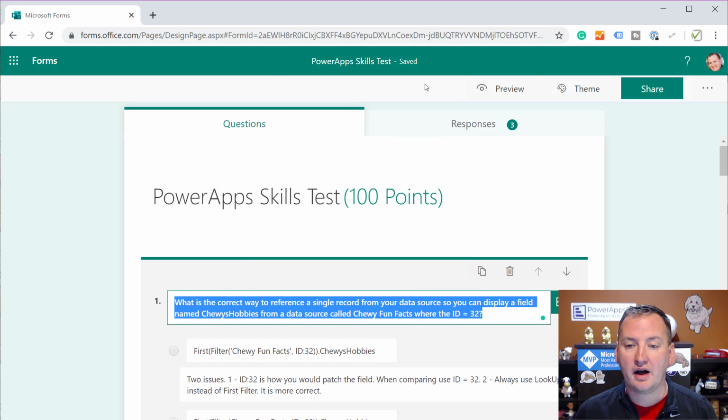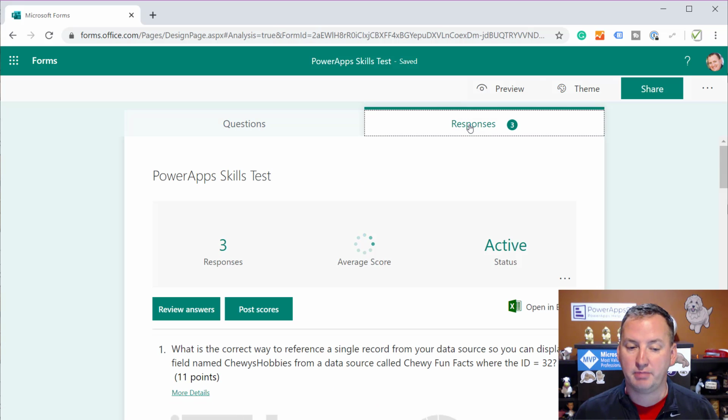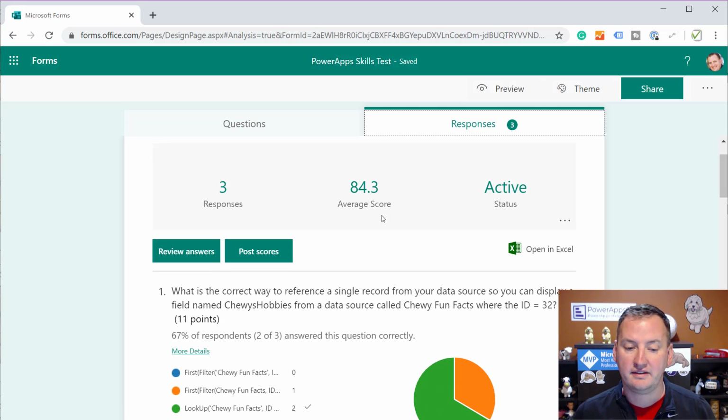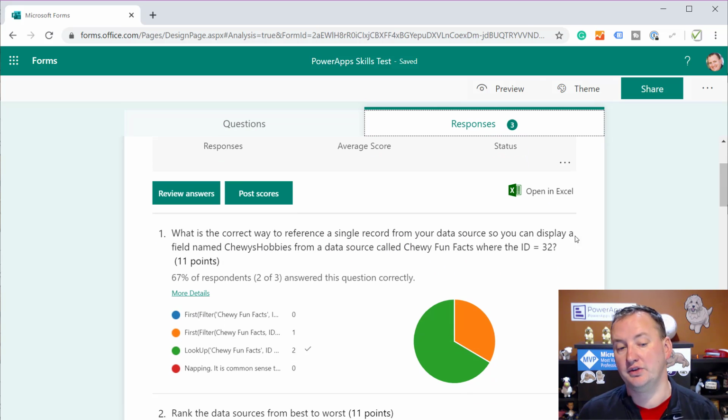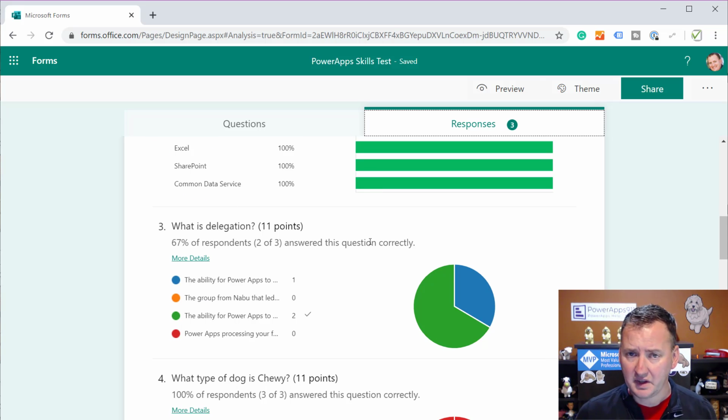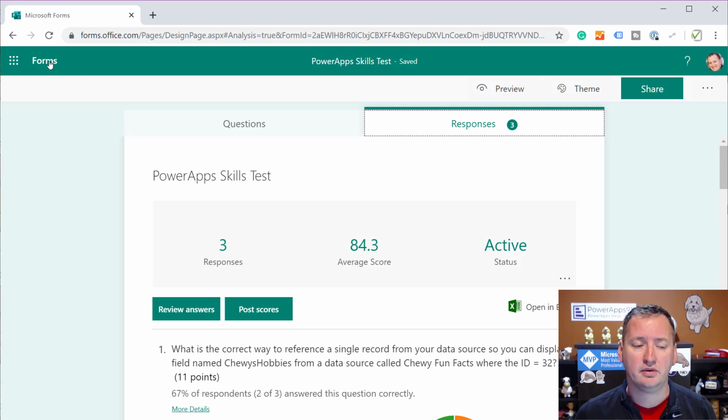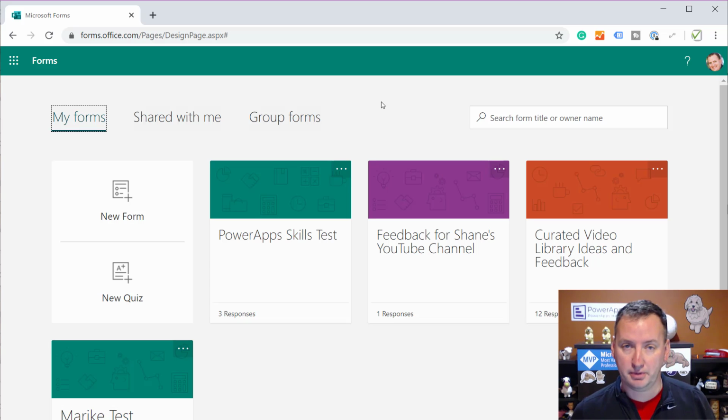Now, when people fill out these, you'll then be able to see the responses tab. And so you can see the average score so far has been 84%. You can see what people are guessing, what they're doing. So this will help you do a better job of figuring out what you need to tailor. So, a nice little set of analytics here as well. So these are the two things we have the ability to build. So let's go over and let's build one.